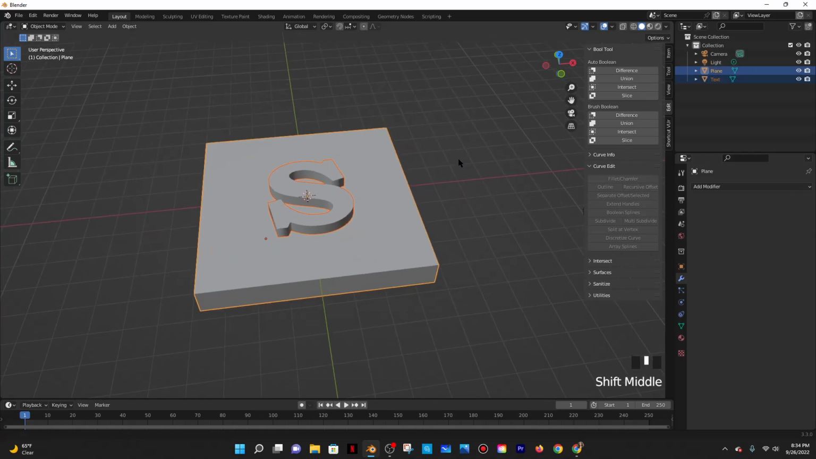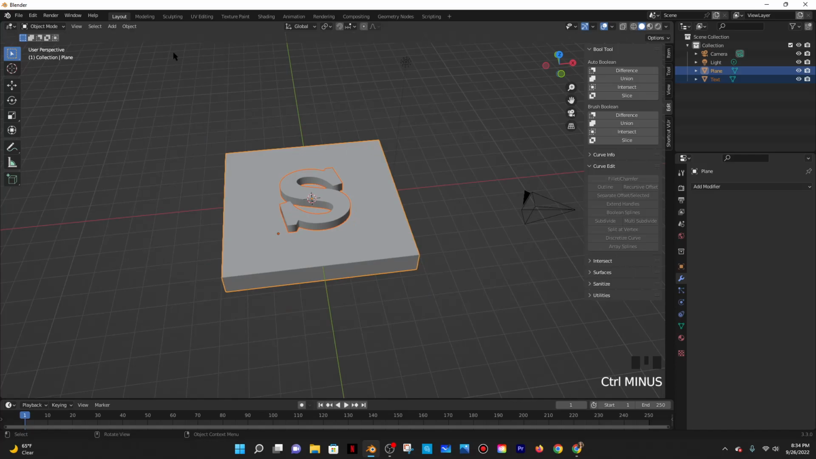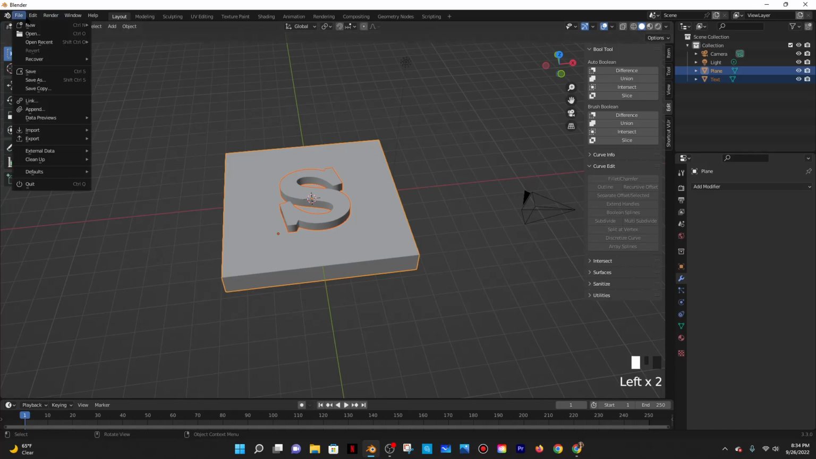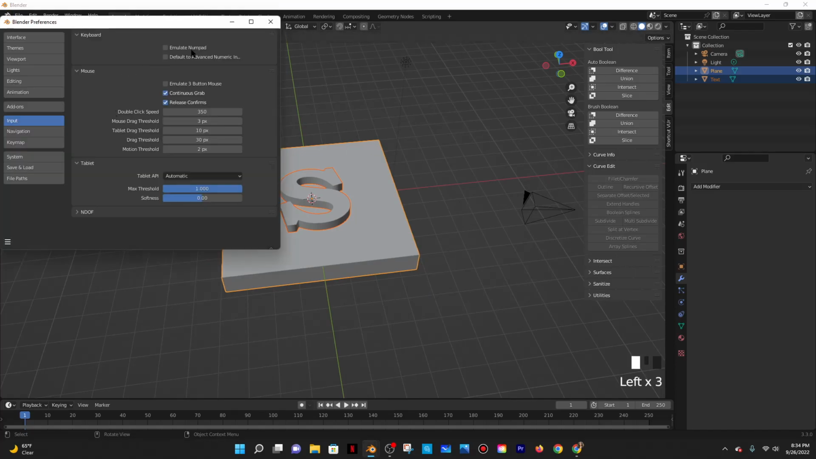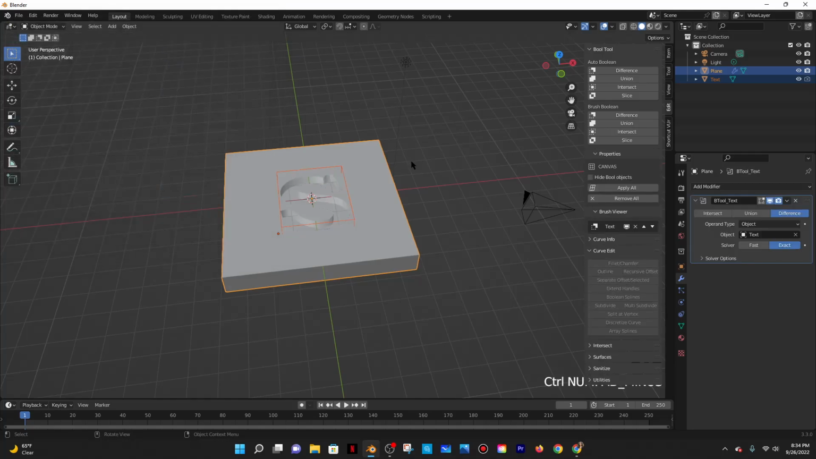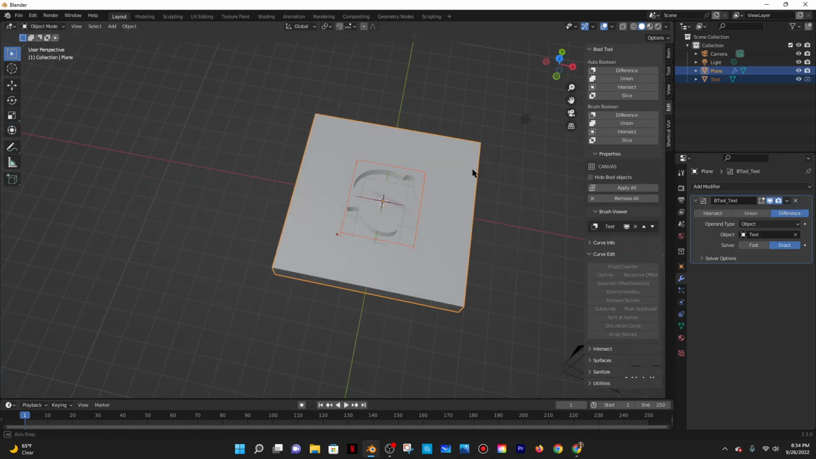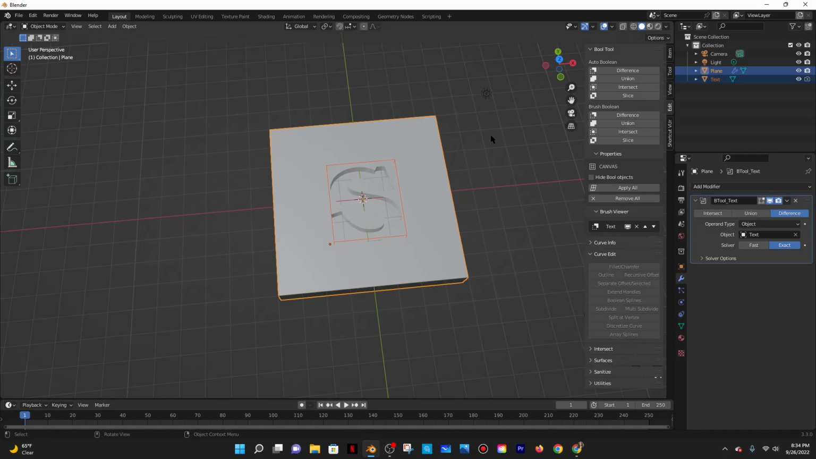And then if I do this, so I click on the S and then I click on this and then do control minus. If I go to, hold up, edit, preferences, emulate numpad. There we go, now it works. Control minus. Okay, so then we have the outline event.